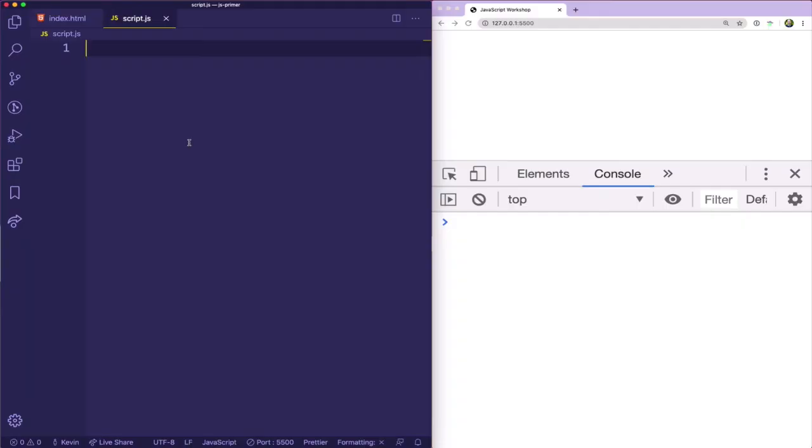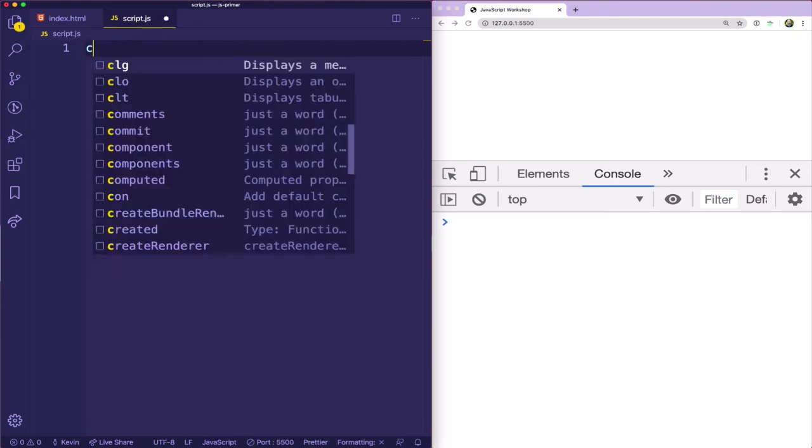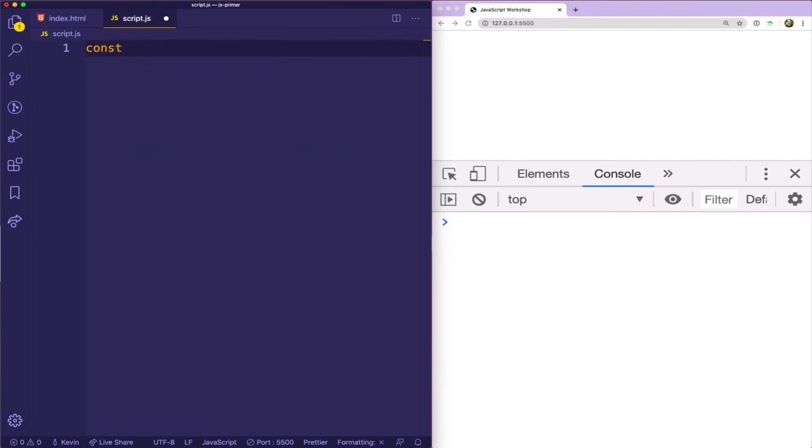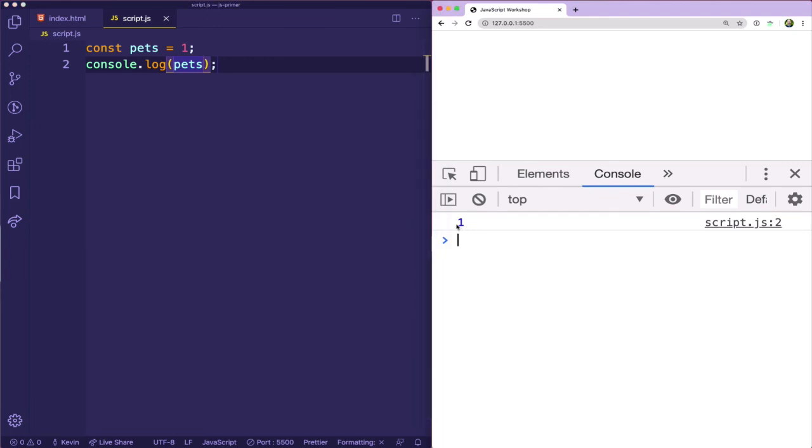Next are numbers. Numbers act pretty much as you would expect. We can create a variable and call it pets, the number of pets I own, and the value is 1. Notice there is no quotes around this because this is a number. I can console log pets like so.